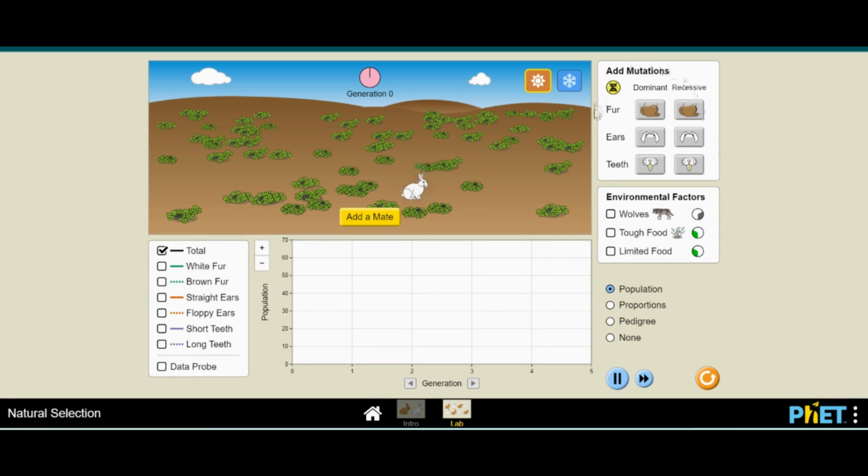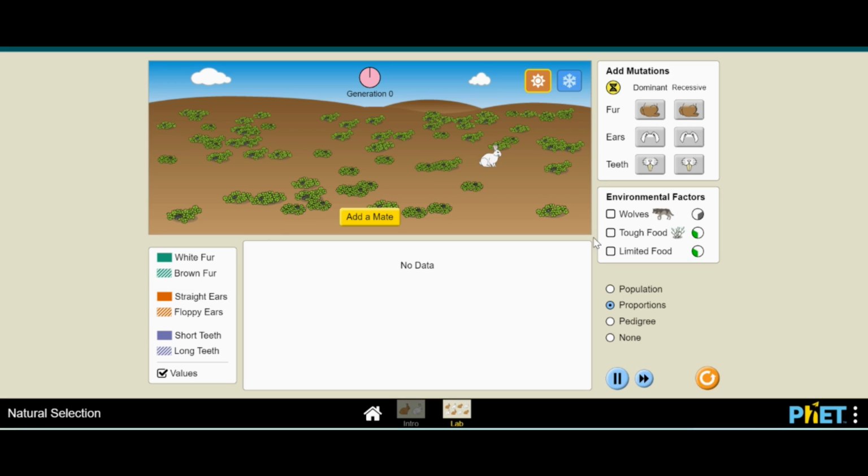You have an area where you can add mutations, control environmental factors, and then these selections here allow you to control what is shown on the graph. You will need to select your graph to proportions. You are then going to be changing the fur color.